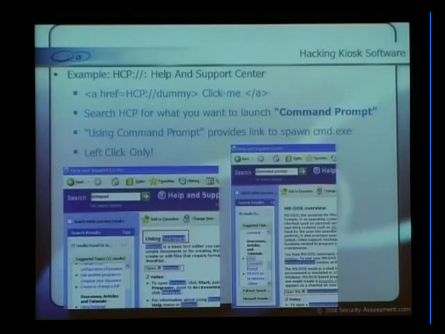So one of the best tricks I found with this is using the HCP control, the HCP command handler. So this is the Help and Support Center. Now if you click a link, such as this link, HCP dummy, click me, the Help and Support Center will pop up on your Windows operating system. Now, if you use the Help and Support Center and you search for what you want to execute, such as command prompt, you'll get this nice little page which says, oh, the MS-DOS overview.